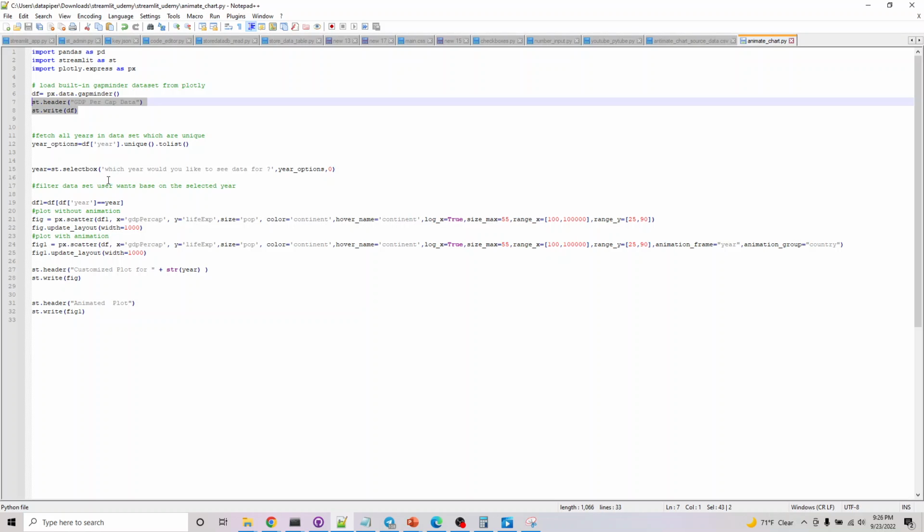And for animation we should not be doing this filtering, and the only change between animation and this is the following two strings. We basically need to specify the animation frame and the animation group. And we have this string here where we are displaying figure 1 and figure 2, the two charts that are generated with Plotly.